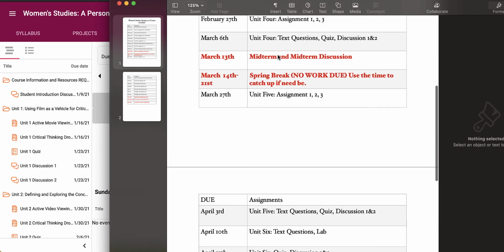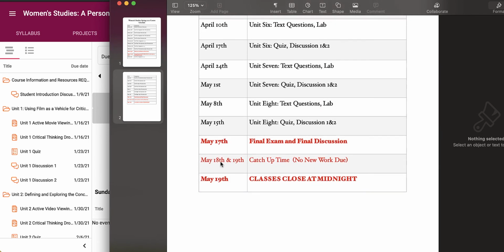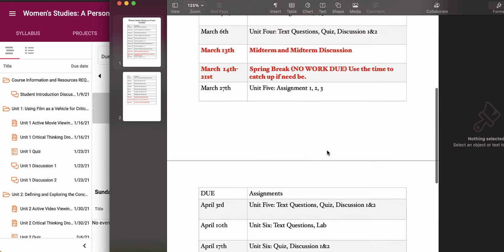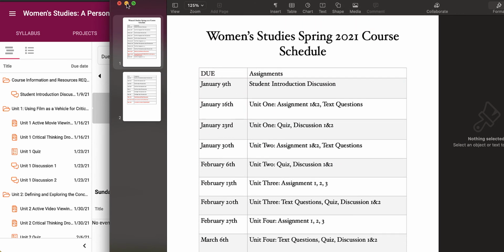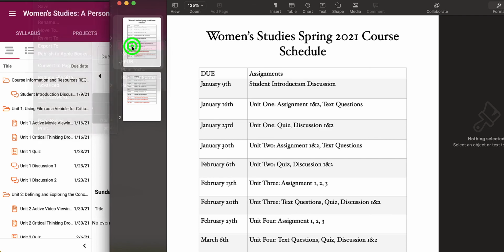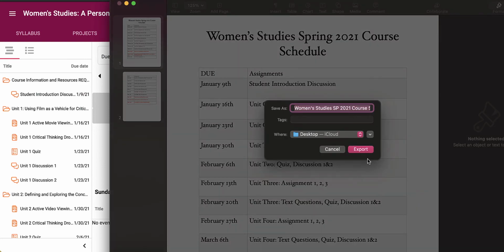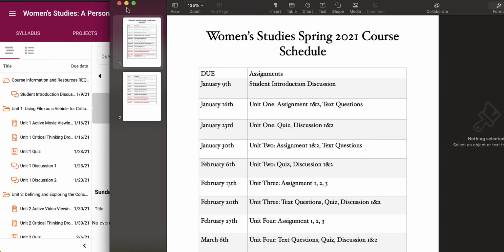I always put my midterm and important dates, like super important dates, in red and bold them. And we always take a little bit of time to have some catch up at the end of the course. I'm not going to go ahead and stay on while I do that, but I will go ahead and show you how I add that PDF. So I'm going to go ahead and export it to PDF, and I'm going to leave it on the desktop since that's the easiest place for me to find it.